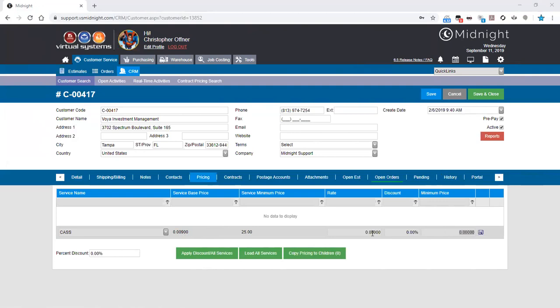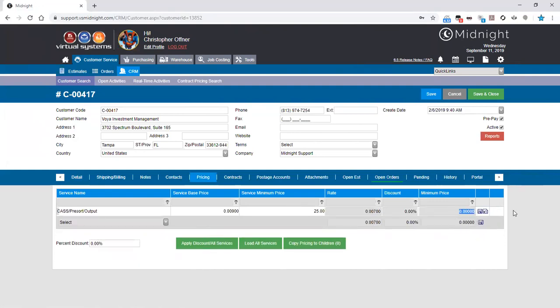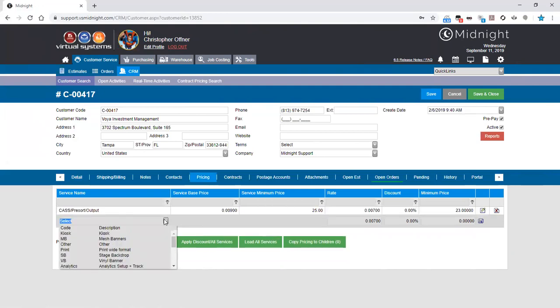As we set these up, we can make it so that our rate for this service will be slightly less. We'll give it a new minimum price as well. And for this 70 rate, we'll just give a discount.